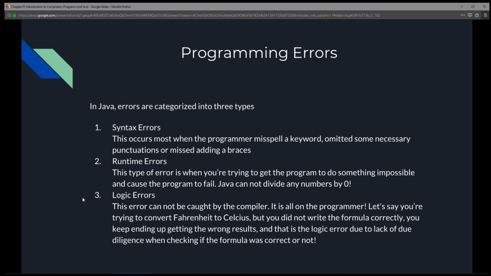All right. So our next type of error is the runtime error. Now the runtime error is a little bit more tricky. This type of error is when you're trying to get the program to do something impossible and cause the program to fail. For example, in Java, you cannot divide any number by 0. If you try to do that, you're going to get a runtime error. So a runtime error is when Java has finished compiling your code and now it's trying to do the instructions you give it. Now it's trying to do the work.